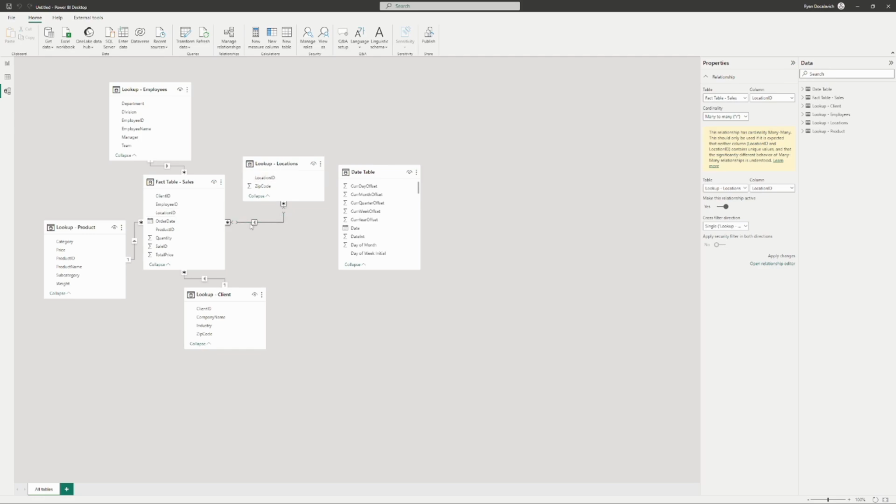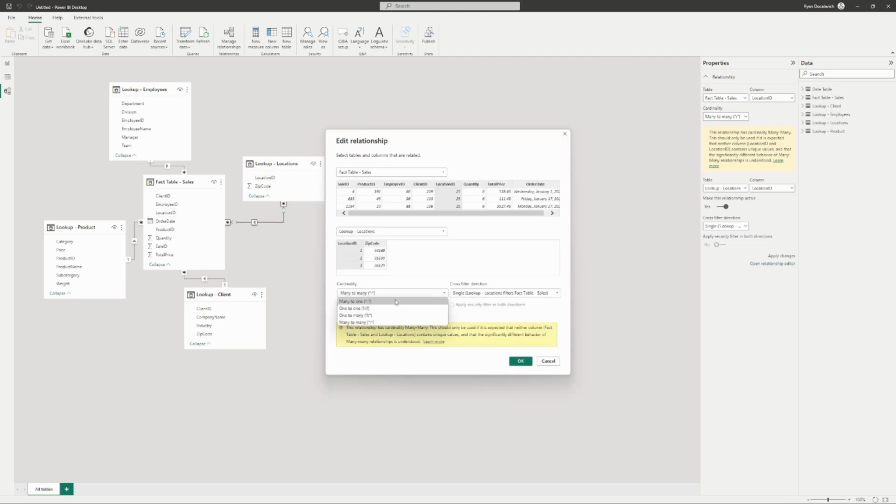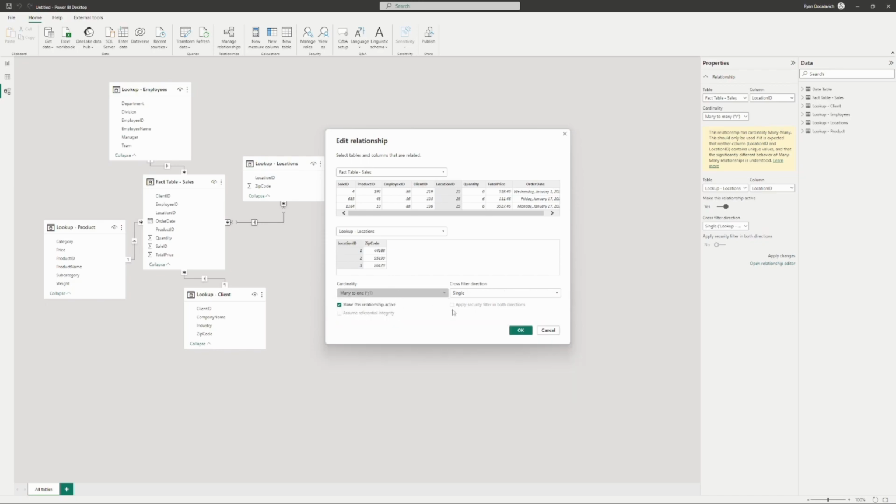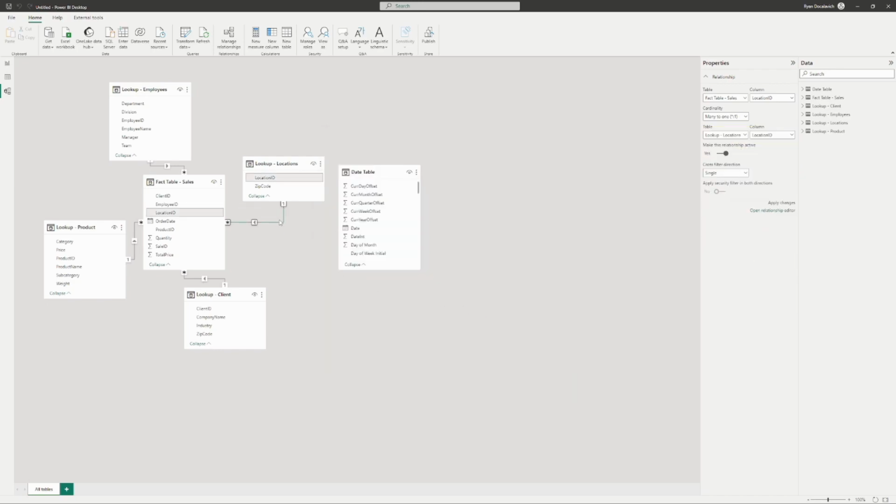So again, now we've got the stars on both sides specifying many to many, with the lookup table filtering the sales. So again, not ideal. We don't want to do that often, but it is an option. Sometimes you just need to do it, so it is an option.